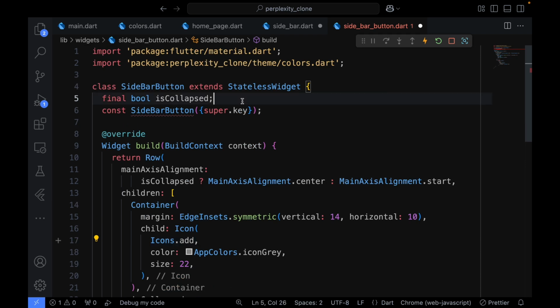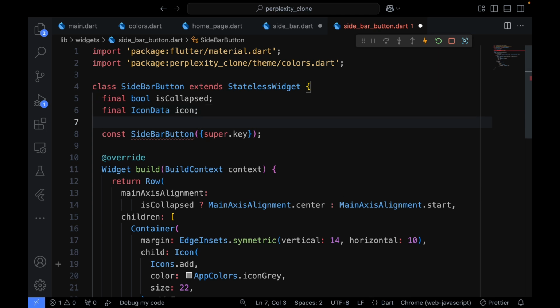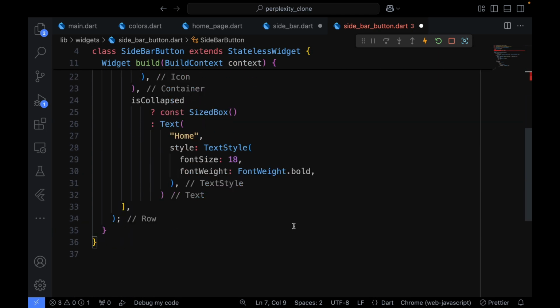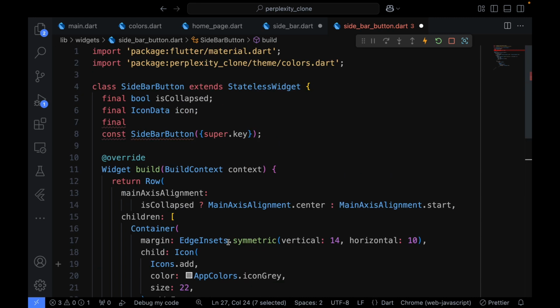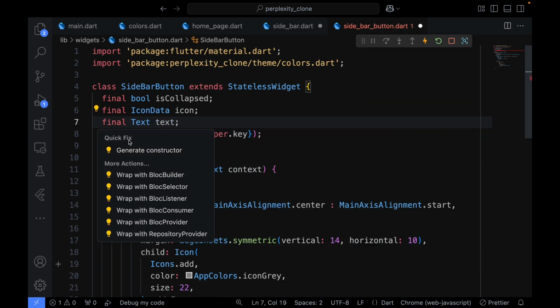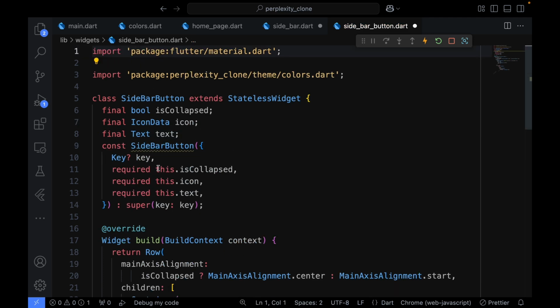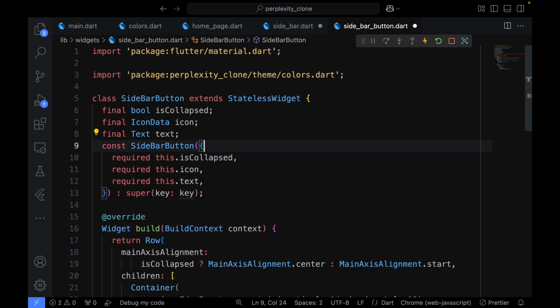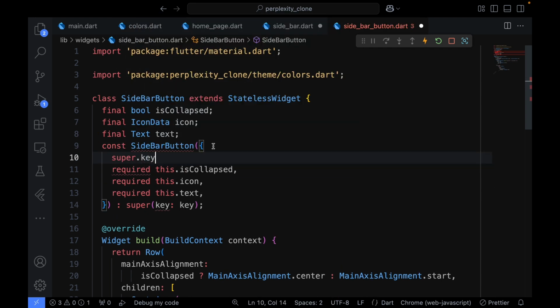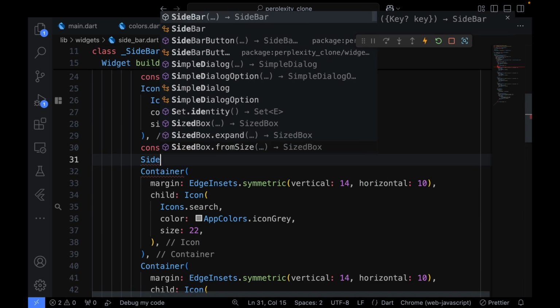So we are going to have final IconData. Let's call this icon. That will be asked from the constructor. And finally, we are going to have the text present over here. So we are going to have final String text. Then I'm going to click on the bulb icon and generate a constructor. Also, this comment that pops up, we can remove that. Then we can remove this key kind of thing and just do super.key. Also, we can remove the super class. And yeah, that's good.